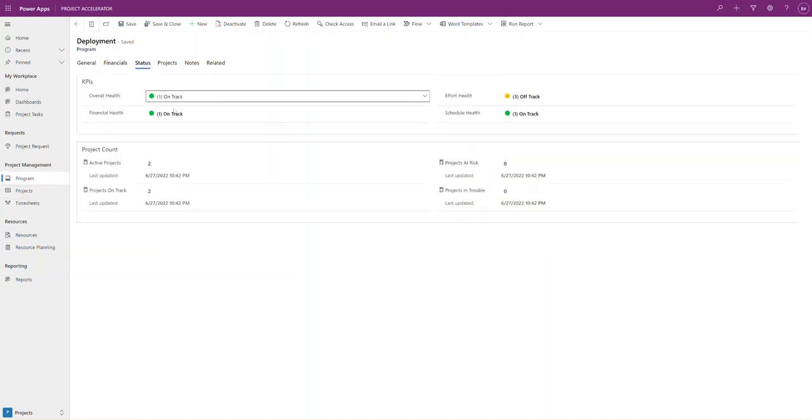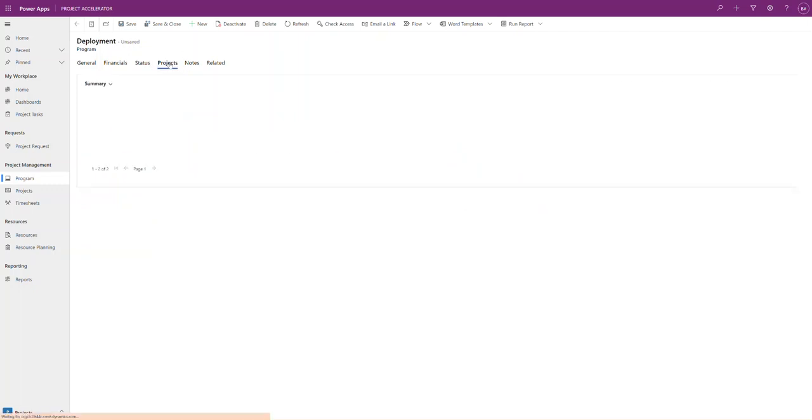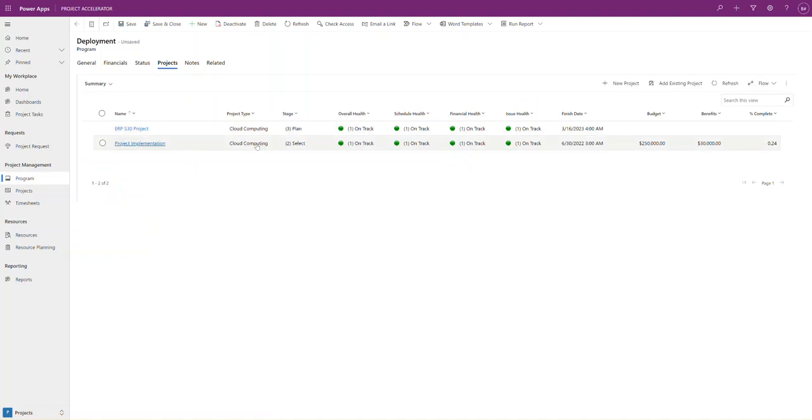Each program can have its own traffic light status reporting as well, so quickly identifying whether the projects or programs are at risk, establishing some quick notes on the program, seeing the different projects that form the program, and seeing how they are from a status level with the budget tracking.